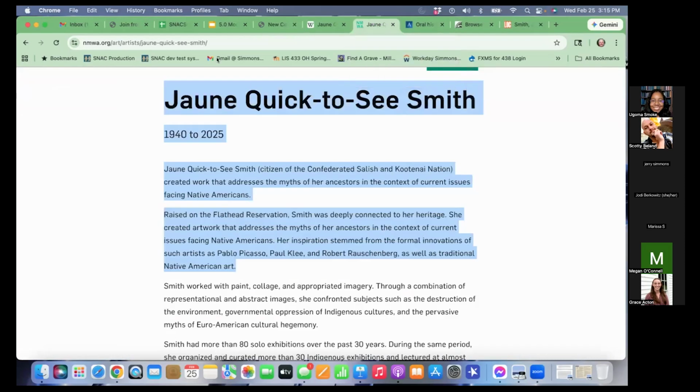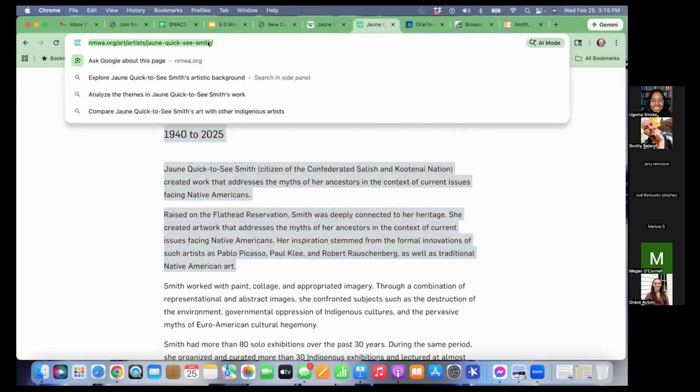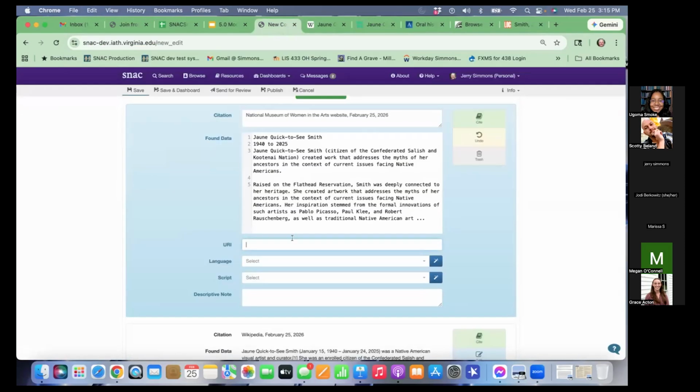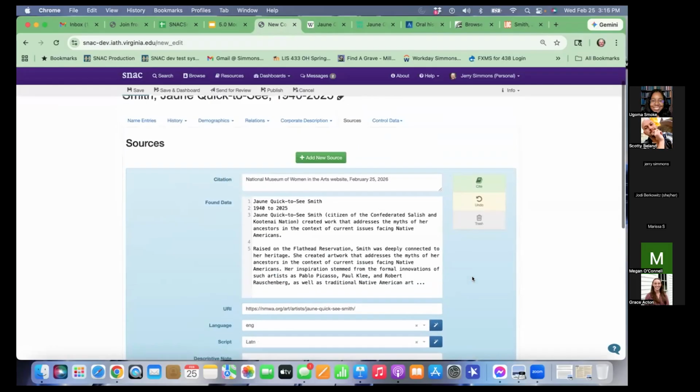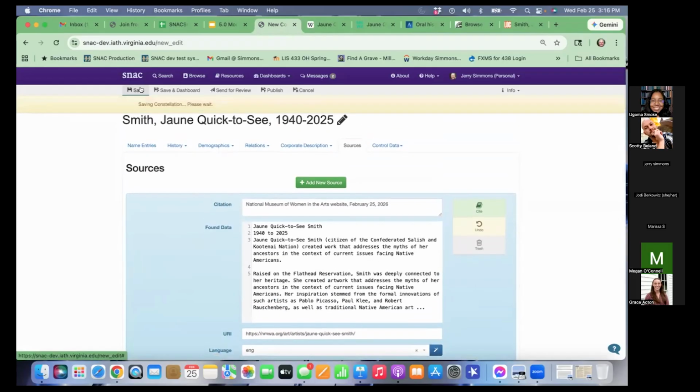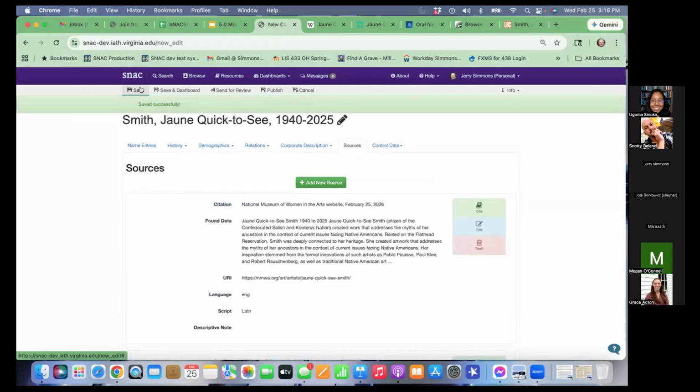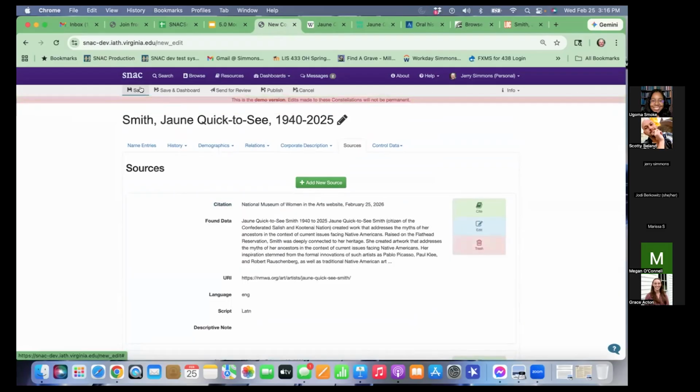Make sure I have the correct link here. There's the link. Copy it, paste it there, and then do your language and script. And that's yet another source added to her record. So that's a sort of left to right presentation of how to do a person name record in SNAC.